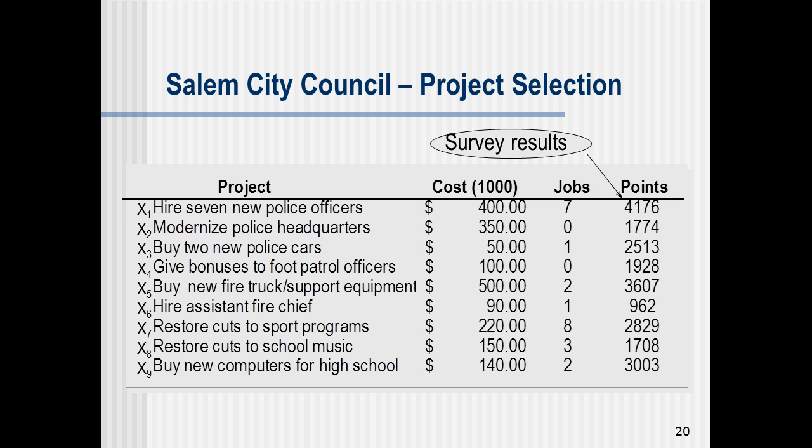$900,000 remains in the budget. You guys told me that's going to be a constraint, right? We can only spend $900K. That's going to end up being a constraint. The council wants to create at least 10 jobs. At least 10 jobs. Sounds like a constraint.